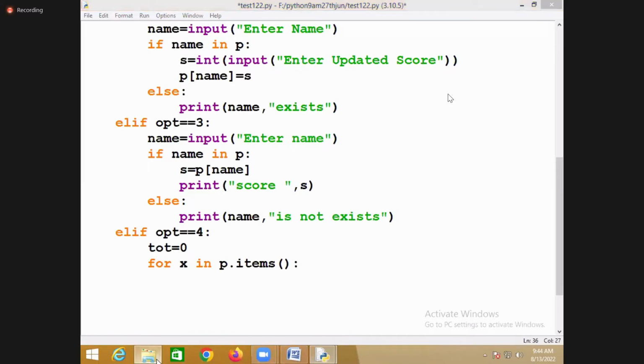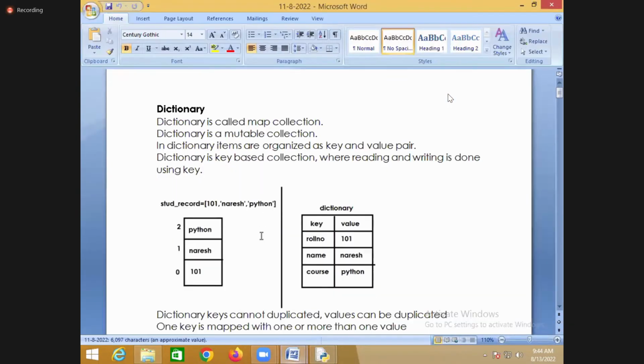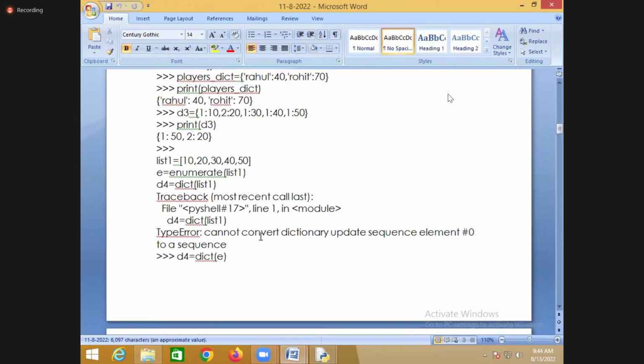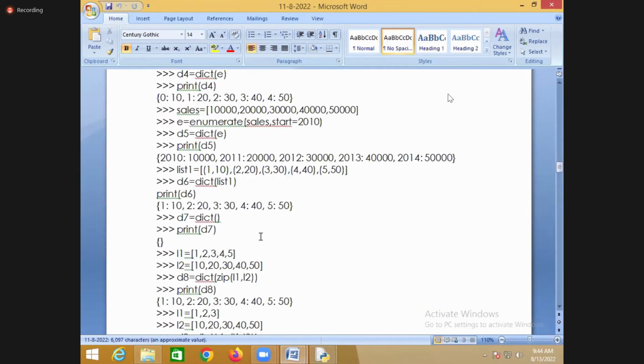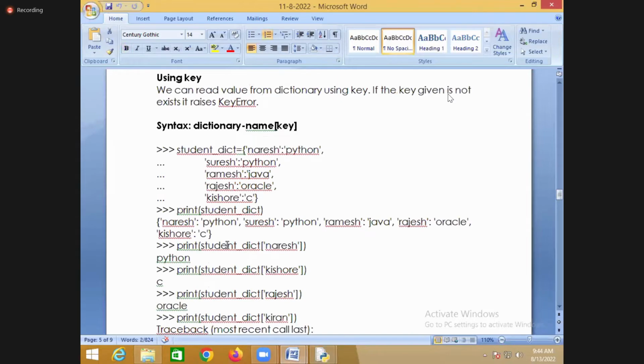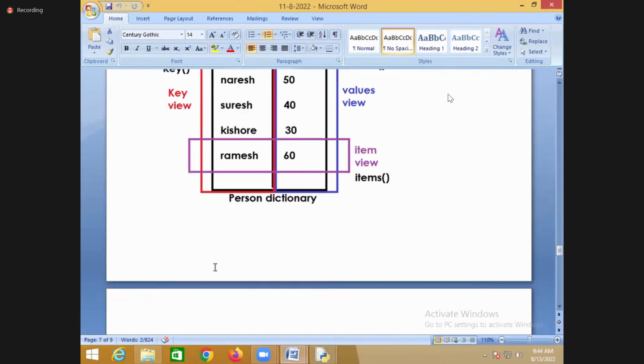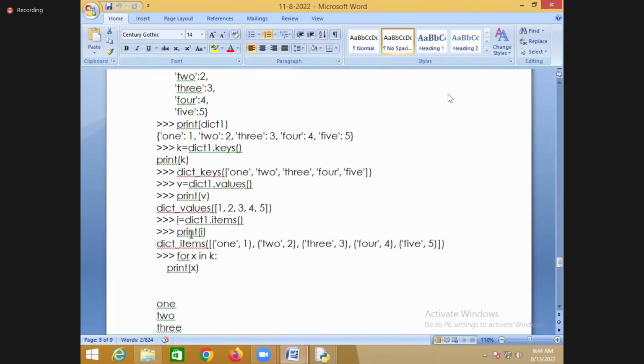In the last class, we have seen how you can read values from the dictionary. So what is the name of this method? Items. So this is the items view. What is items here? Dictionary one dot items. So is it a list? This is a list containing tuples, and each tuple has a key and a value.